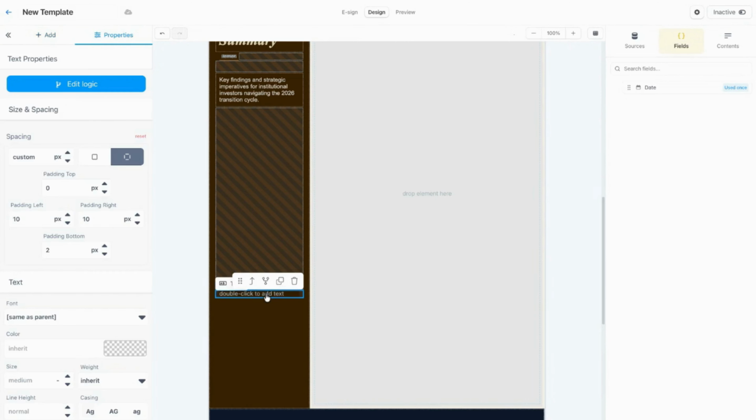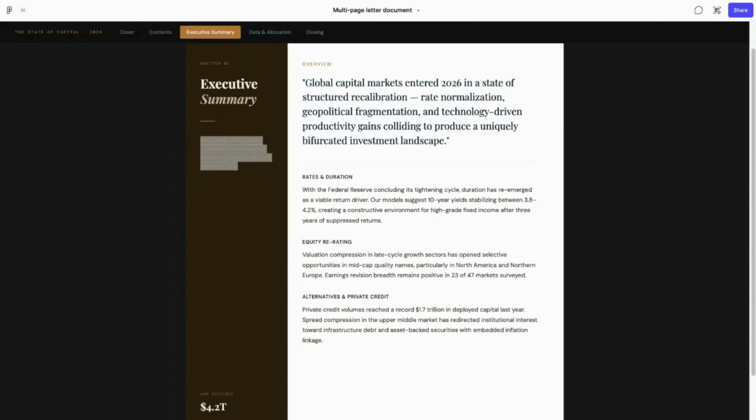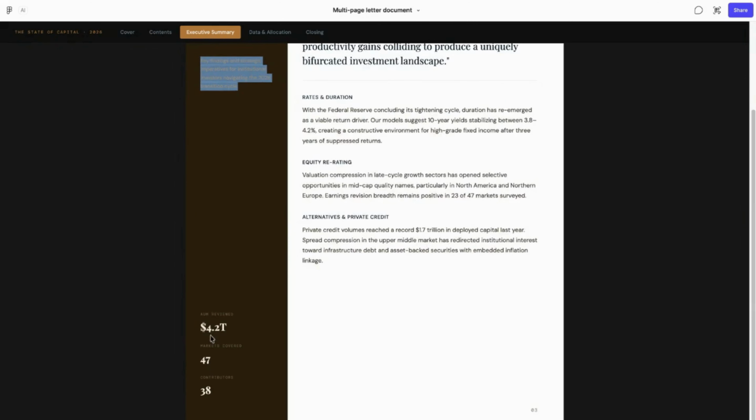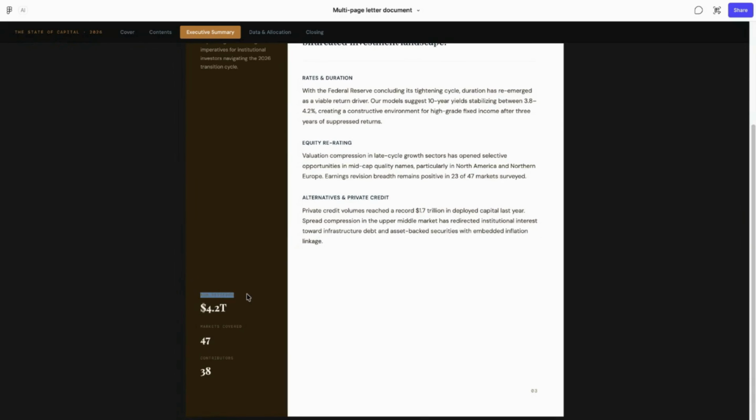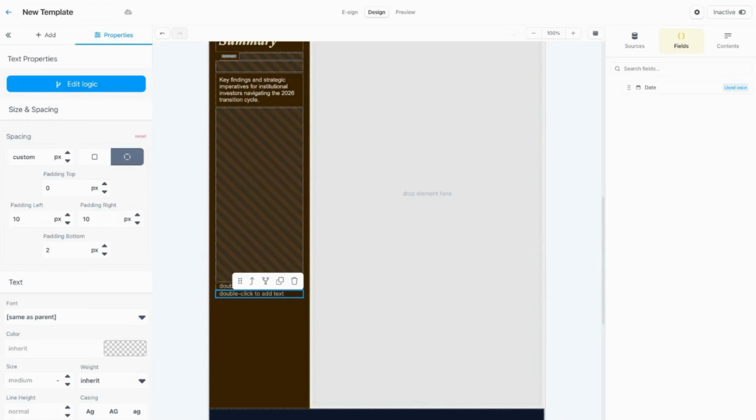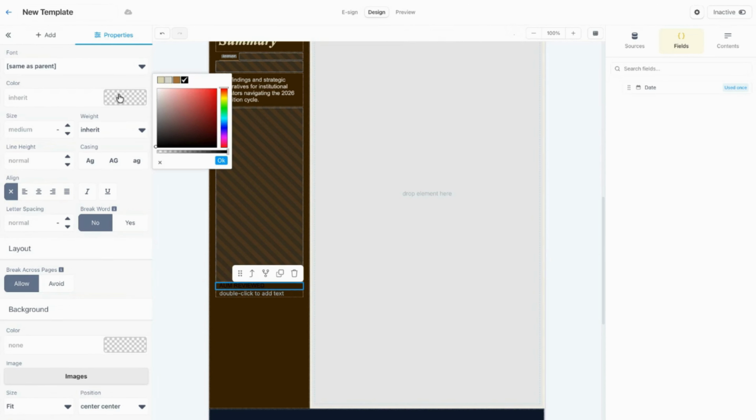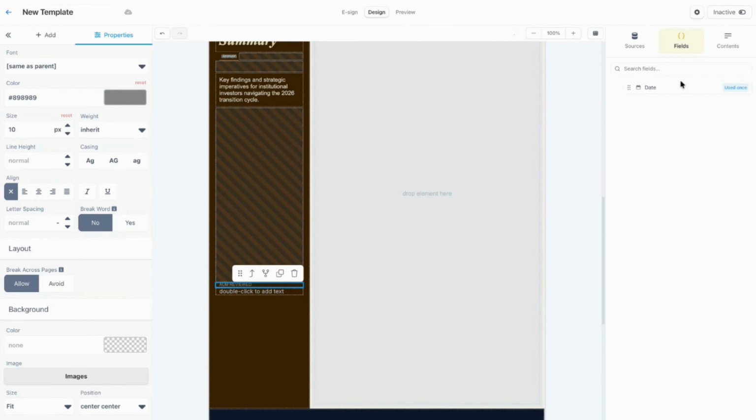Let me just duplicate this text element right here. So let's take a look at our reference. We have here this "Reviewed". Okay, let's add a color. This is black for now. This is actually grayish. Let's reduce the size. And now let's go back to our value.